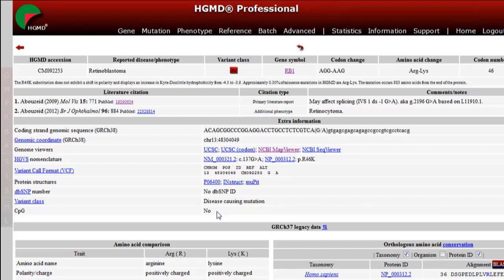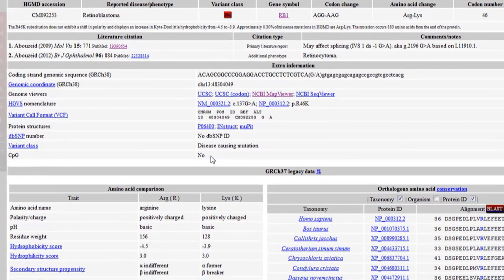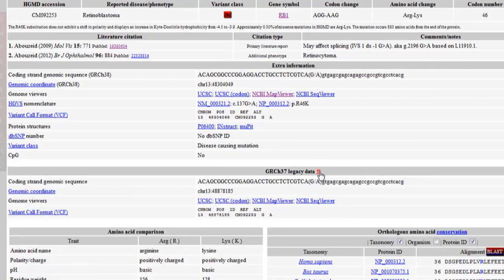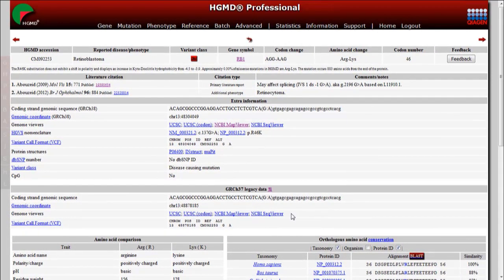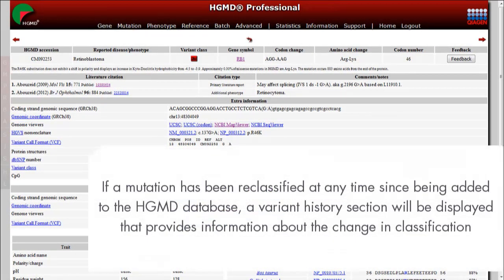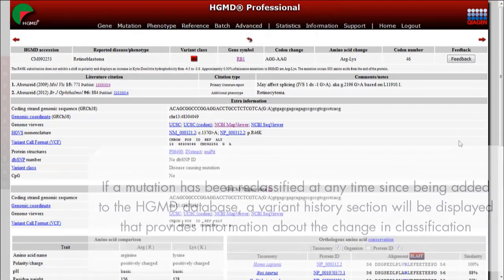For those mutations that have been mapped to genomic coordinates, information relative to the HG19 reference genome can be obtained by clicking the Legacy Data toggle. Although it's not shown in this report, if a mutation has been reclassified at any time since being added to the HGMD database, a variant history section will be displayed that provides information about the change in classification.